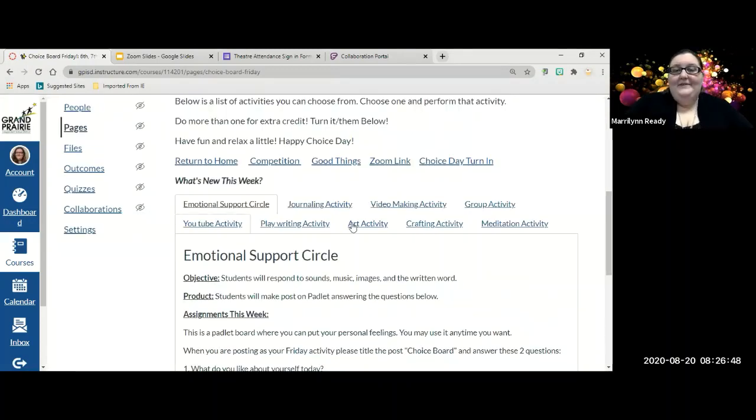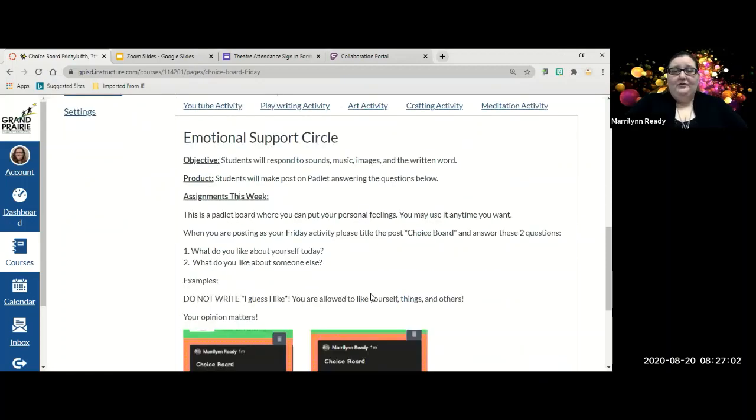On these tabs, there are a list of activities that you can do. Each activity is its own page, so do not feel overwhelmed. You only have to do one activity, all right? So the first activity we're going to talk about is the emotional support circle.